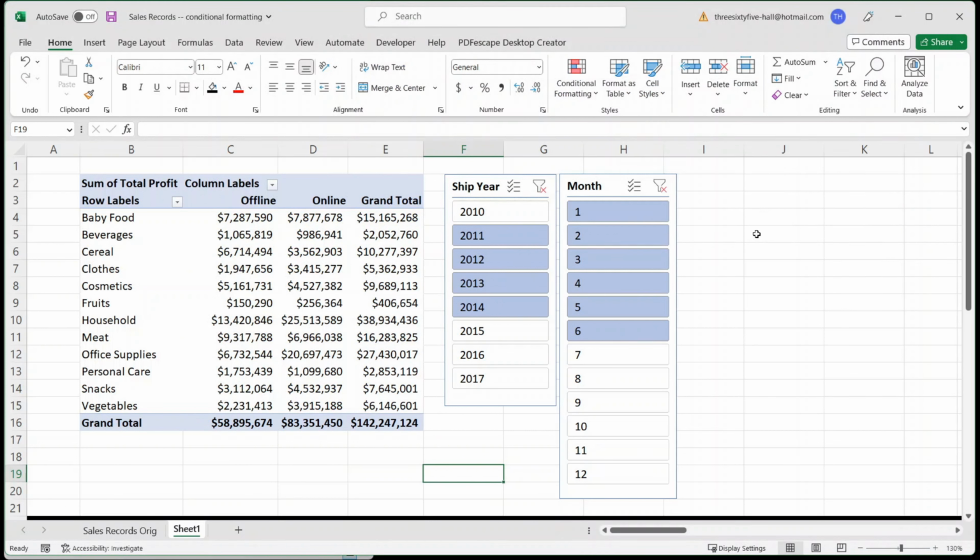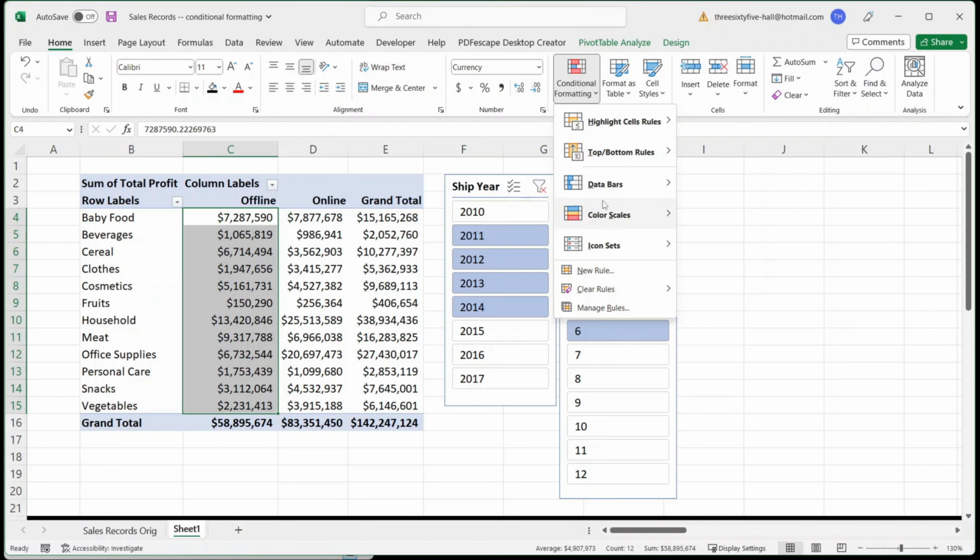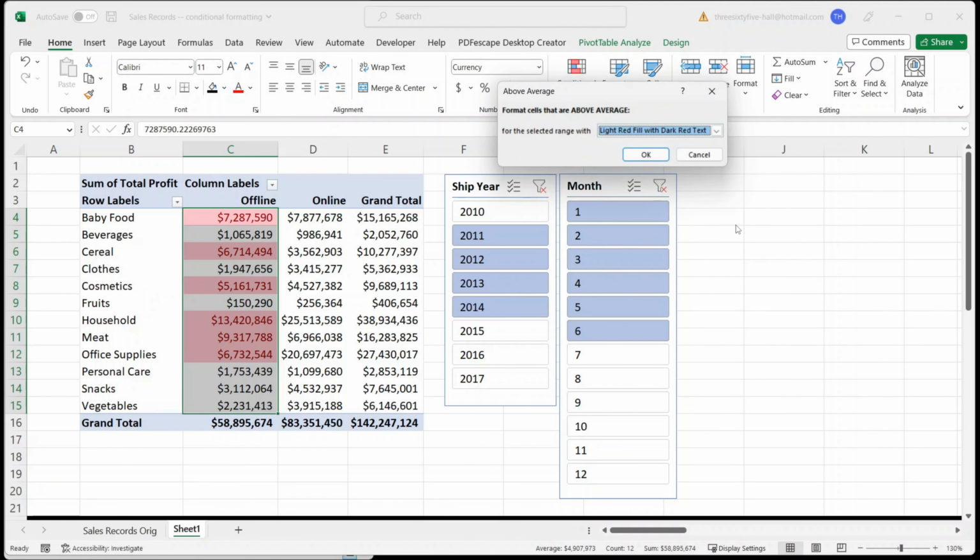So next, let's cover how we can use conditional formatting to highlight values that are, say, below or above their averages. For example, this column here represents total profit for offline sales of these different items. And I want to highlight the values that are above the average of that total profit. So what I would do is highlight this column here, go to conditional formatting, then go to top bottom rules and click on above average. And I can pick this to be light red fill or green fill. So I can do something like that.